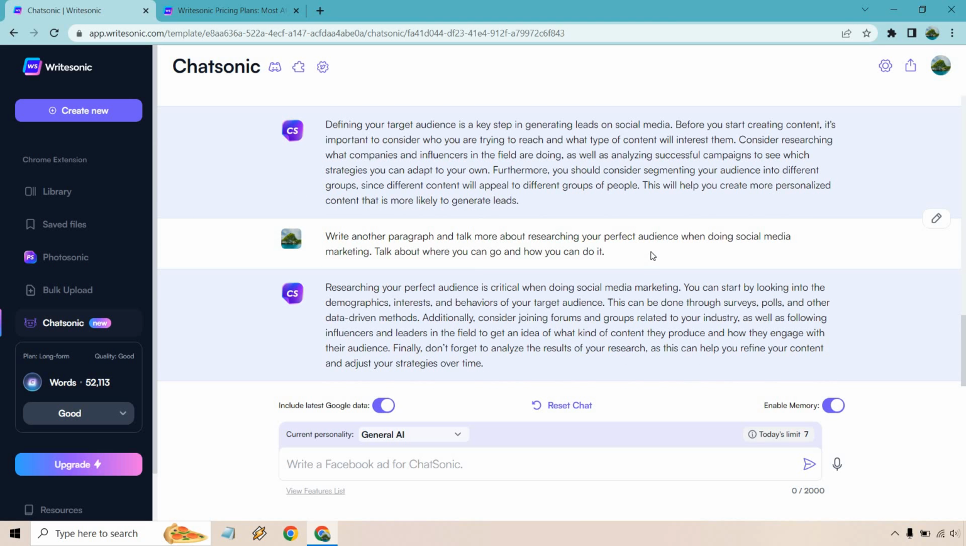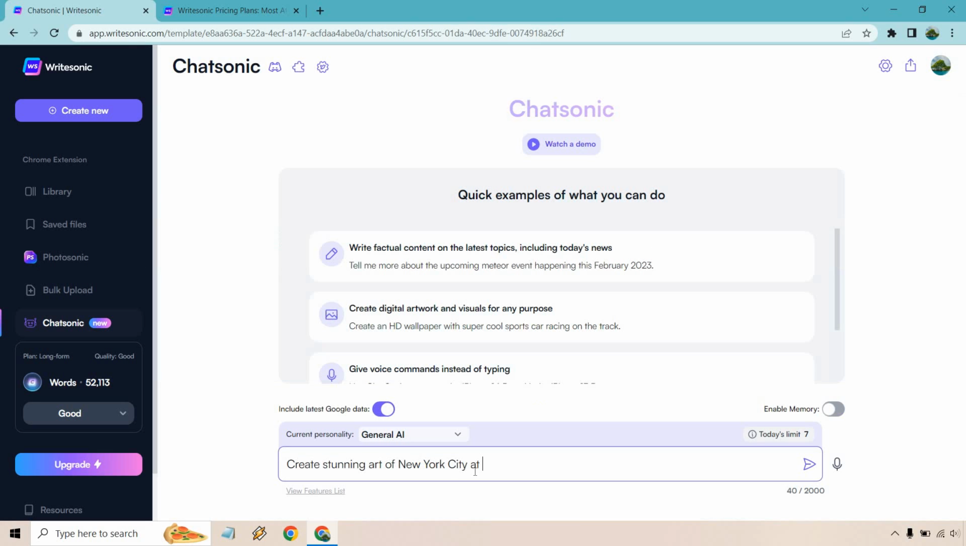Aside from being able to create content, you can actually create some art as well. Let's go to that. Right, so you can create art if you want. If you want to have it, just type it in there. As it says right here, you can create digital artwork and visuals for any purpose. Now, in my opinion, they're not the best in the world. They're not bad. You know, I wouldn't say they were like some of the best I've ever seen, but it's cool that they at least have it there.